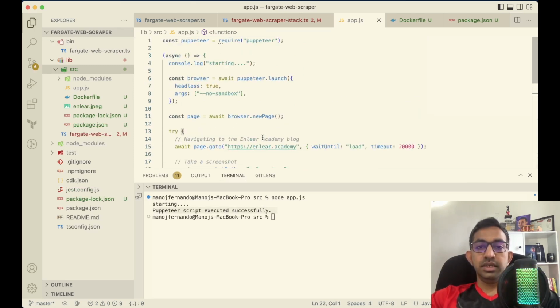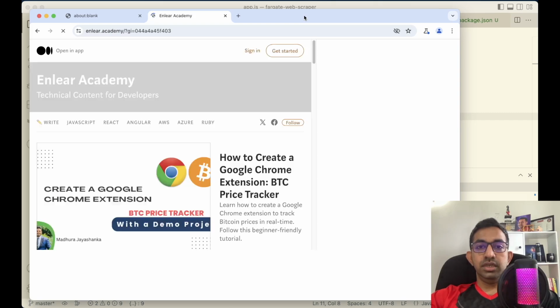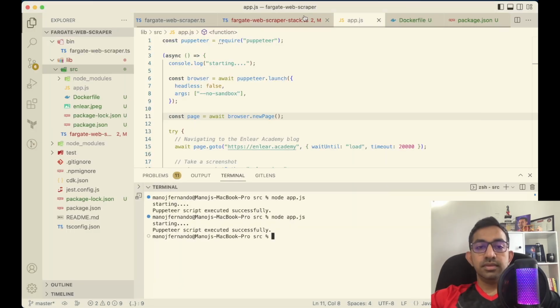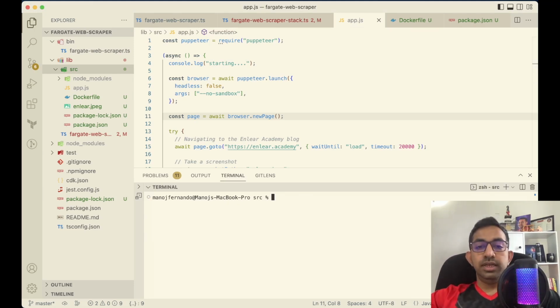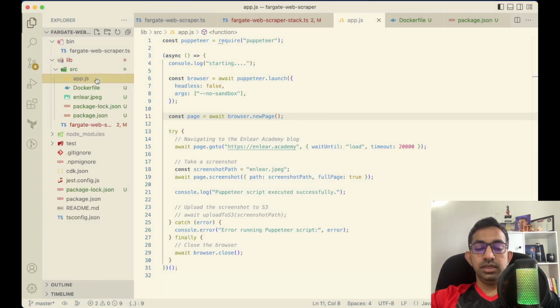That's the last message. So let me turn off headless, and then maybe we will see it. There you go. It goes to the Enly website, and then it captures a screenshot. There you go. It captures the screenshot, and then it prints this script executed successfully. All right, so our Docker file or our application is working fine. I'll remove these node modules as well.